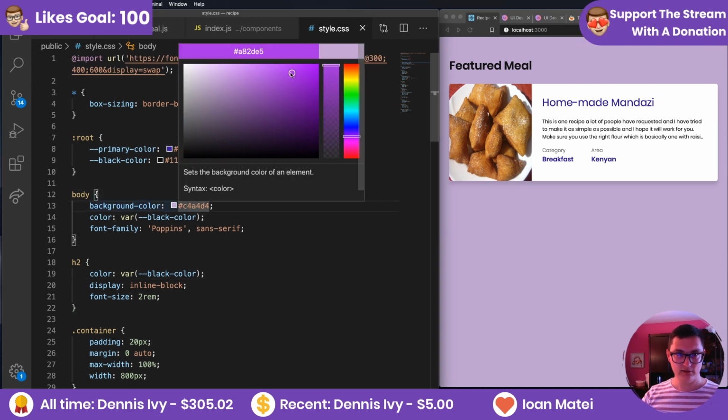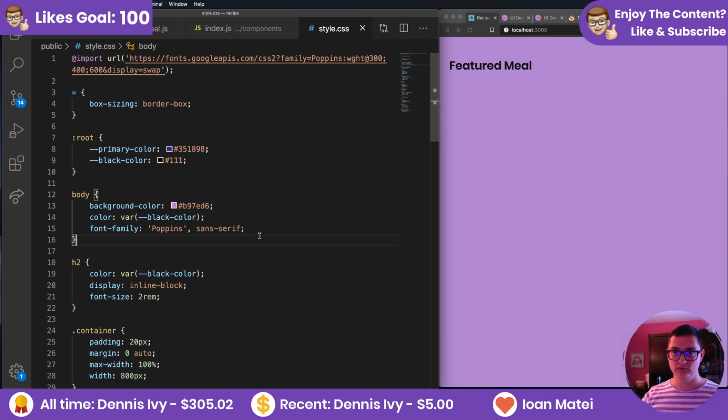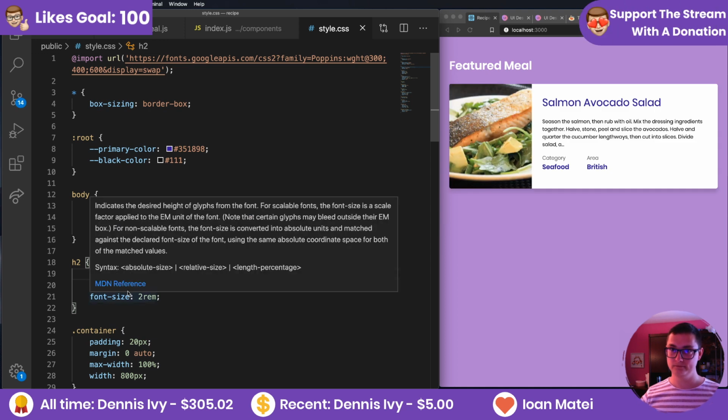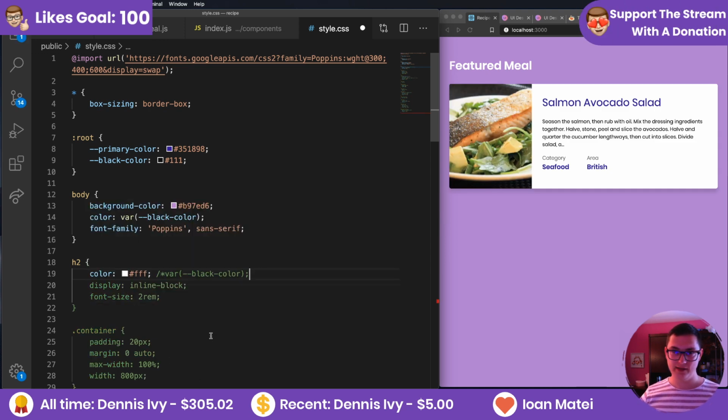Can we? I don't know. So as of now, it works. Yeah, it works with black though. Let's see this one. Yeah, I don't know. What if we do it white here then? Nope. Salmon, avocado, salad. All right, good.